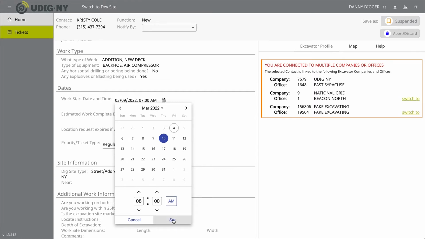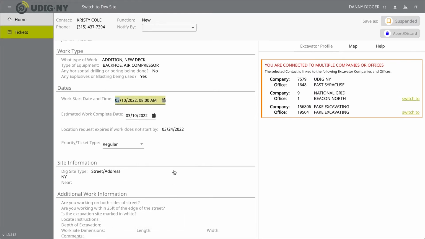For estimated work complete date, you will identify the date that you think your work will be completed. This date will be automatically populated with your selected work start date. If you want to change your estimated work completion date and/or time, you can follow the same steps as in the last section.